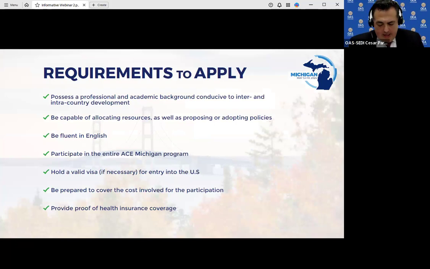But as I had mentioned earlier, this is a combination of requirements that make sure that when you think about diplomacy, economic development, leadership, and networks, the ACE is looking for leaders from the public sector, private sector, research, academia, entrepreneurs, who are able to make decisions, who are fluent in English, who can also make change possible within their communities, and then can participate for the full week on the ACE program.